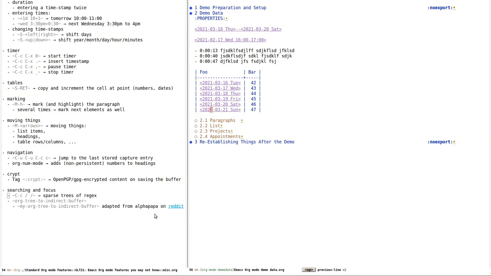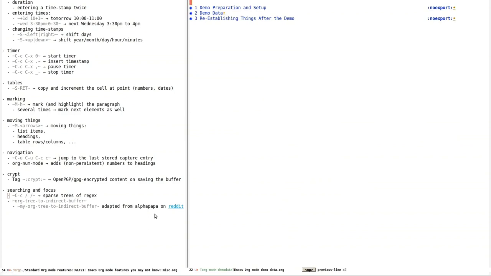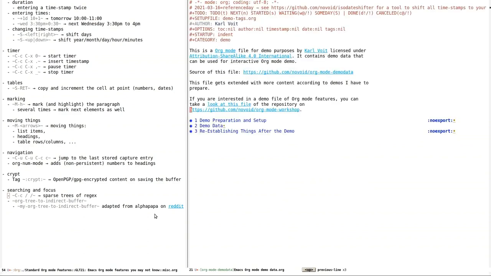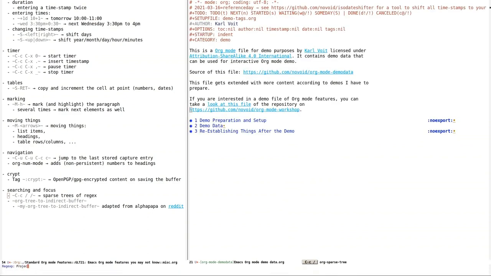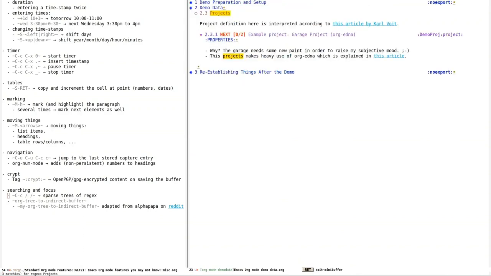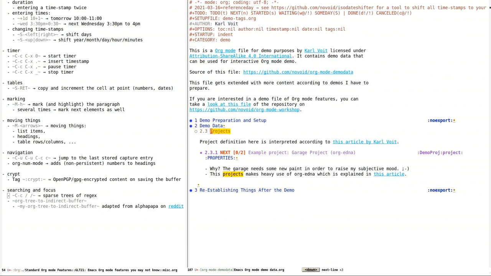So let's close this and search for projects via sparse trees. And so you see everything gets collapsed except the parts of your file that contain the term projects, which I was looking for in the first place. If you want to remove the highlighting, just press Ctrl-C, Ctrl-C.